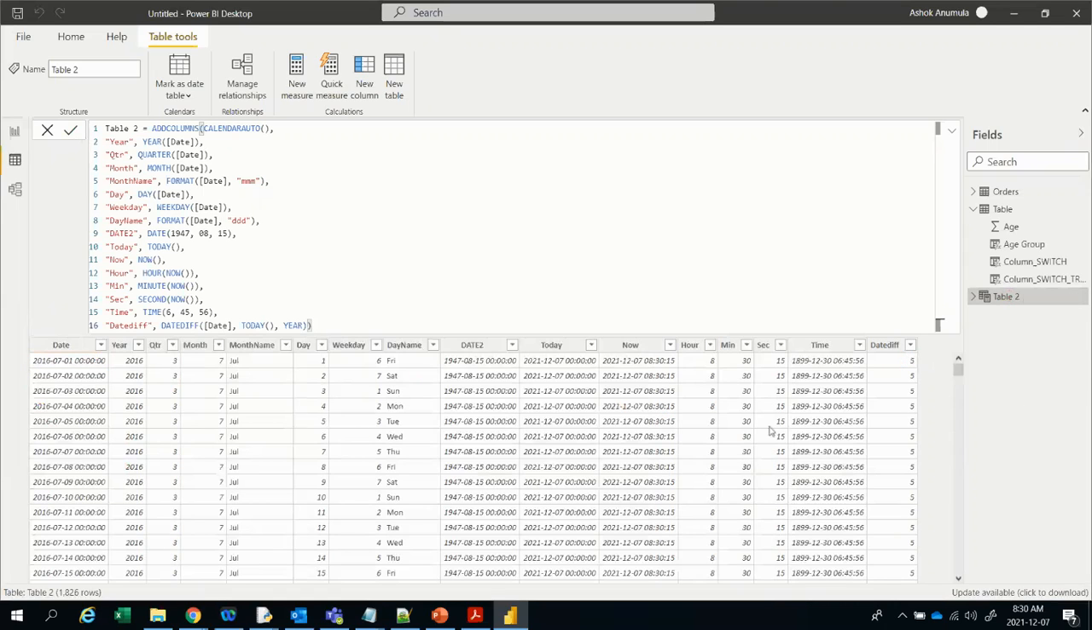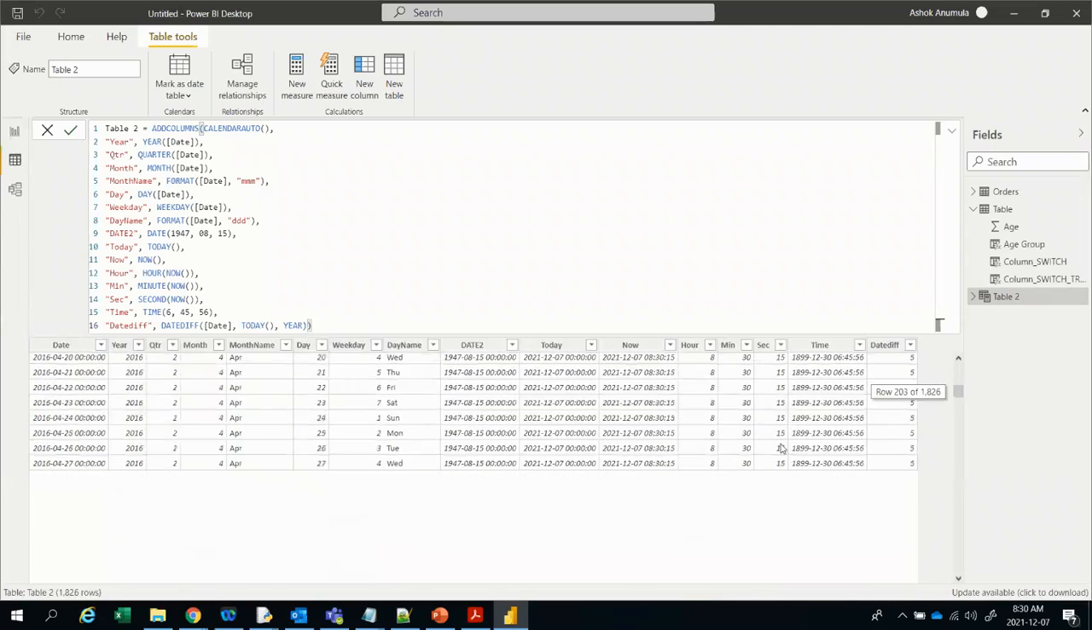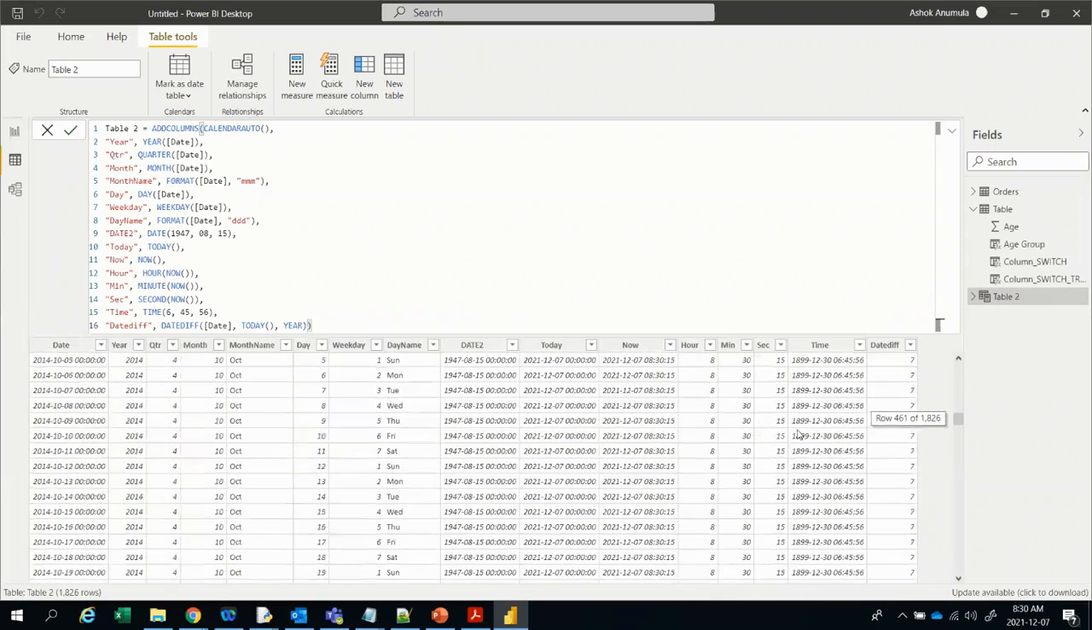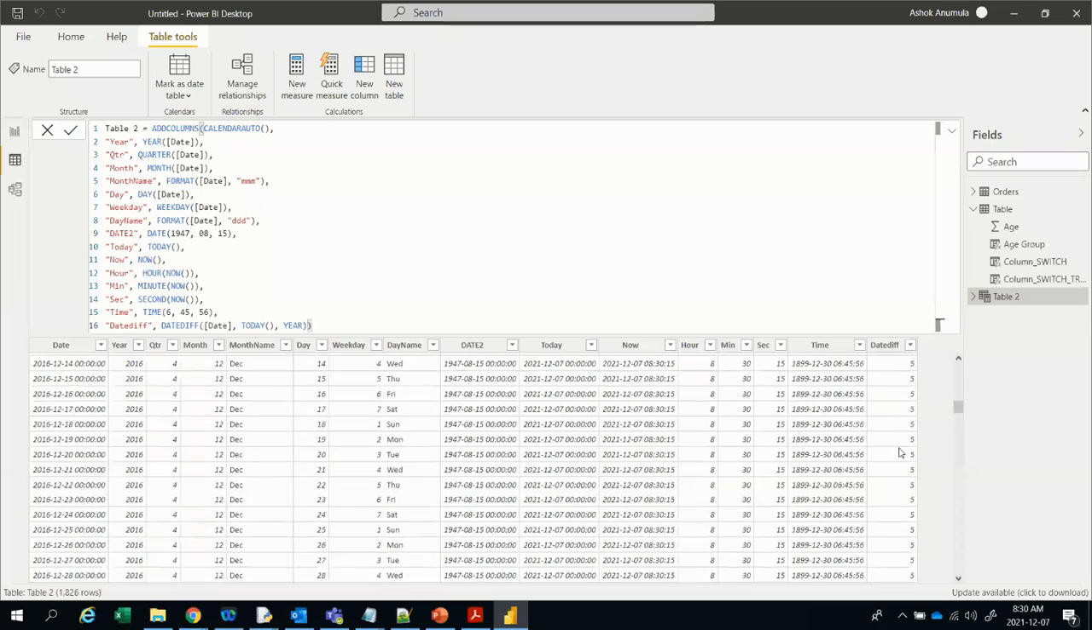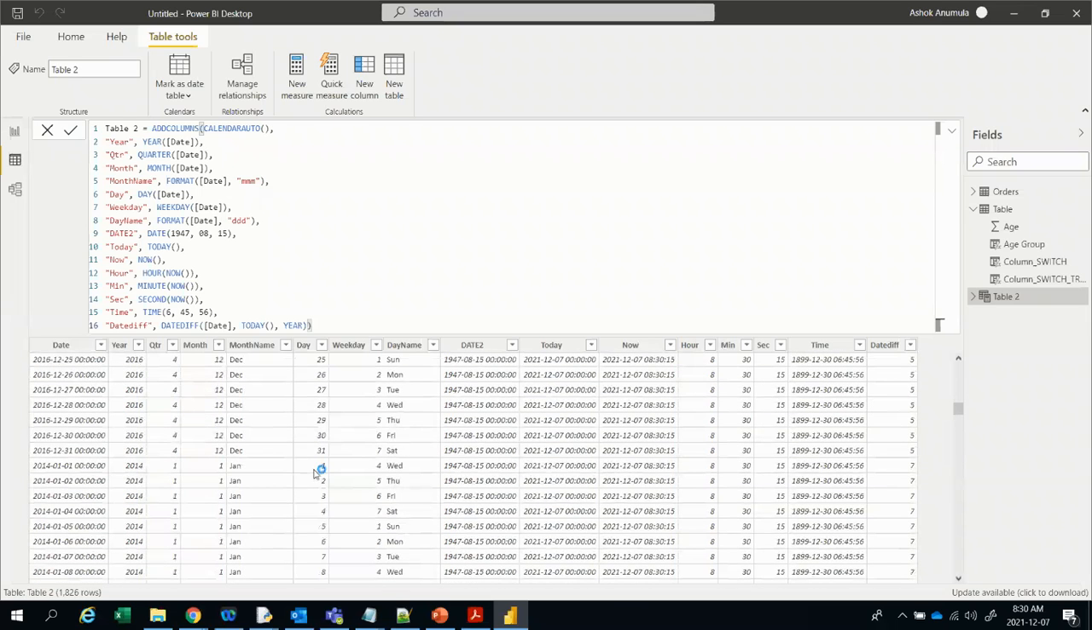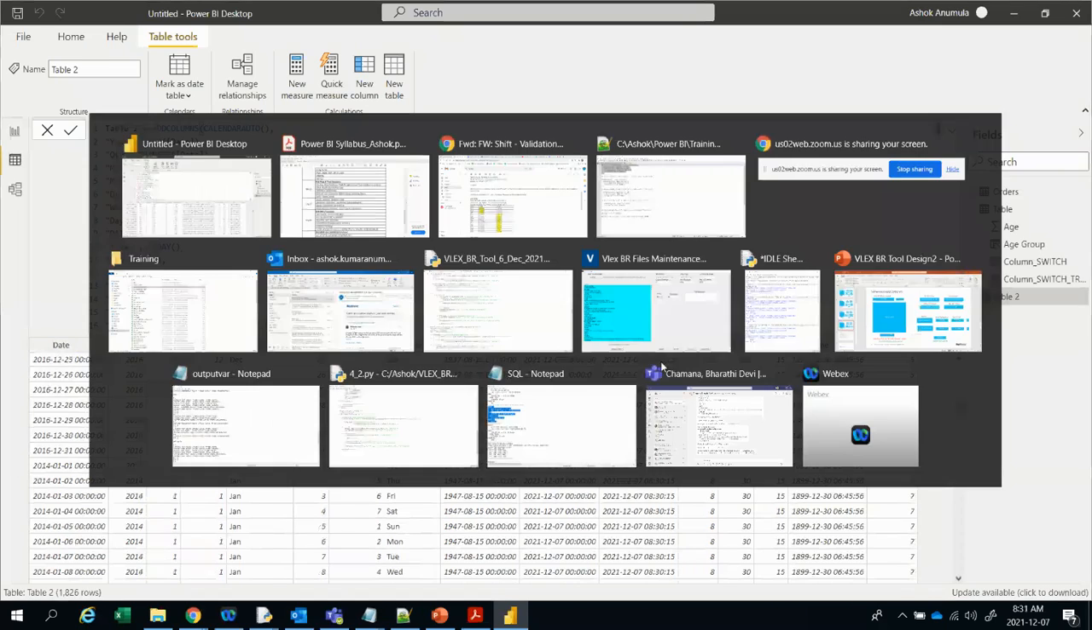For example, if you go to the bottom, let's see a different value. Here you see 7 is coming. Why is 7 coming? Here 2014 is there, and today is 2021. So I am taking the difference between this column and today in terms of year. That's why you get 7 years. Okay, guys. What is next?